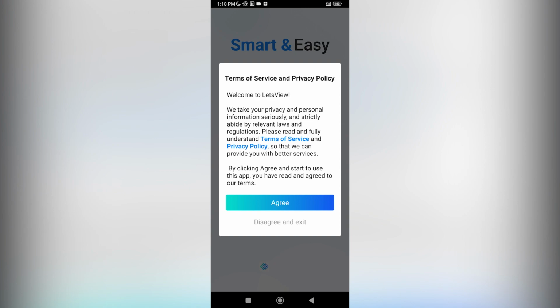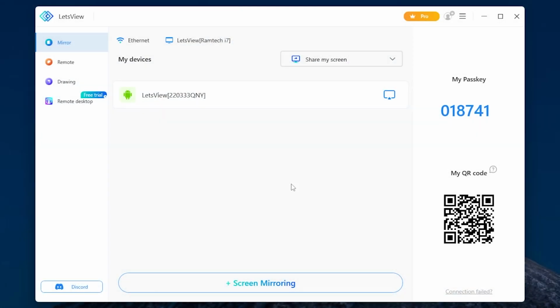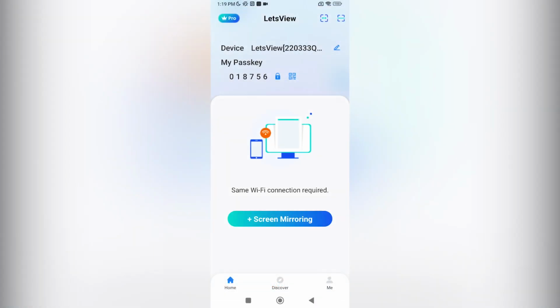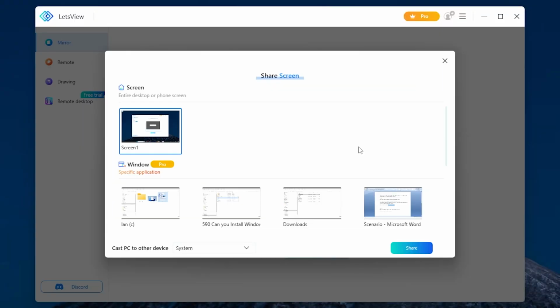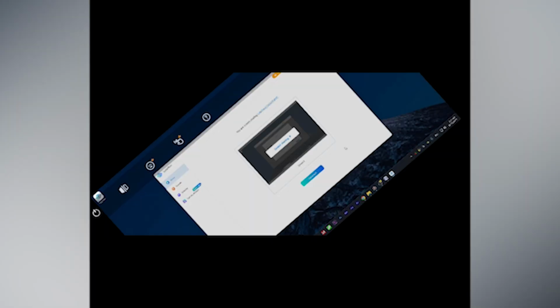I have an Android device, so I open the app, click Agree. Okay, now go to the program on your PC, press Screen Mirroring, and type a code from your phone. In my case, this is 01756, and press Next. And now you can share the screen from your PC to your phone. Select screen 1 and press share. And here, as you can see, it's working.